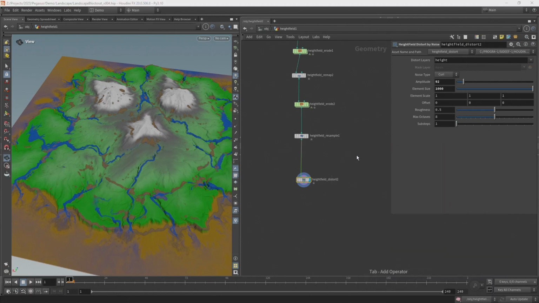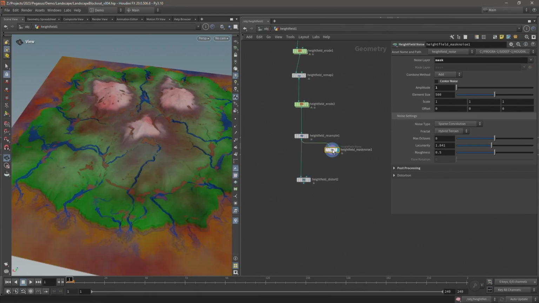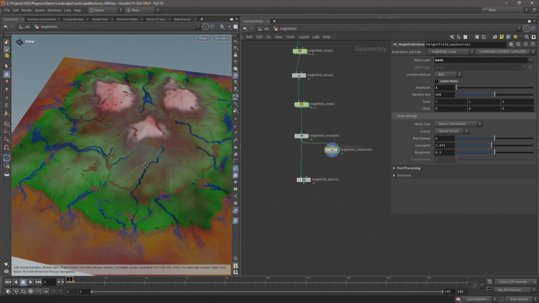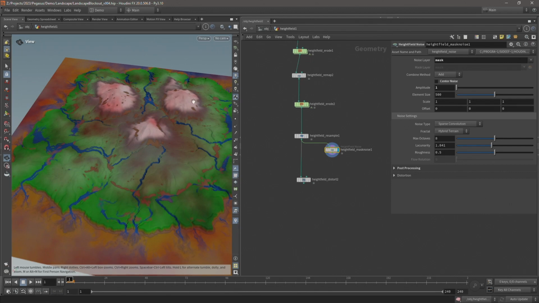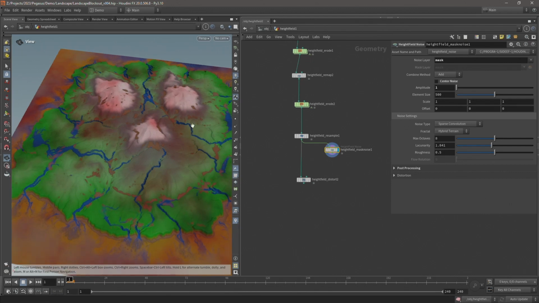A height field mask by noise. Then we can create a mask and apply that, so we only get some distortion in some parts of the landscape and not in others. And that way, when we continue eroding, we get some variation in the channels that form. Some areas will be noisy, so we'll get more winding channels. And some areas where it's smooth, we'll get more gentle, flowing channels.